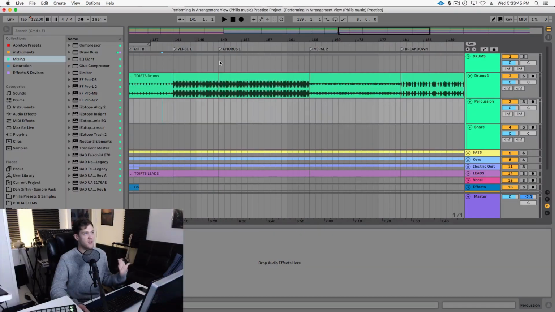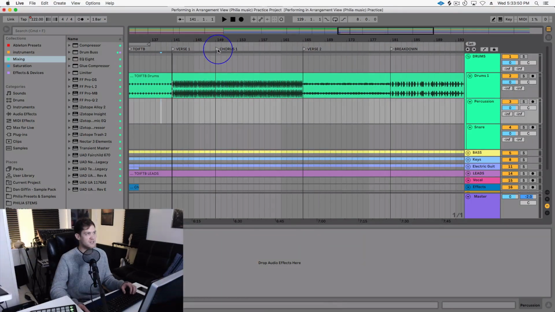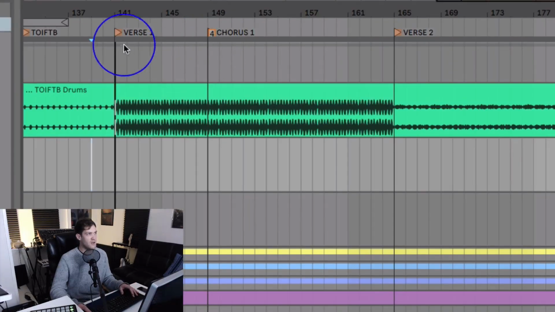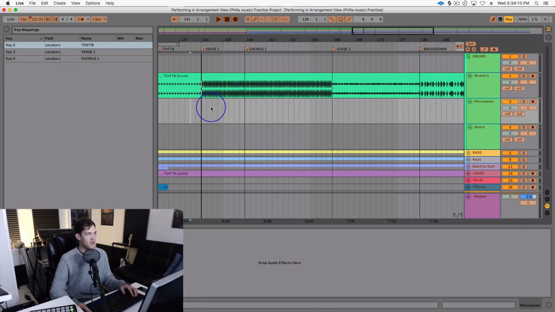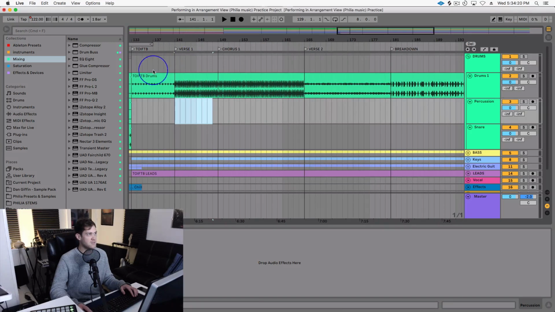And once I have some locators established and mapping out the song into different parts, what I can do is use key mapping like we looked at in earlier videos. I can assign, say, this chorus 1 to the number 4. I can assign the verse to, say, the number 3, and maybe I'll have the intro being number 2, and then I can jump around while I am performing in arrangement view across the grid, and now whenever I hit that key, it's going to snap into that locator that has been mapped. So let's check it out.